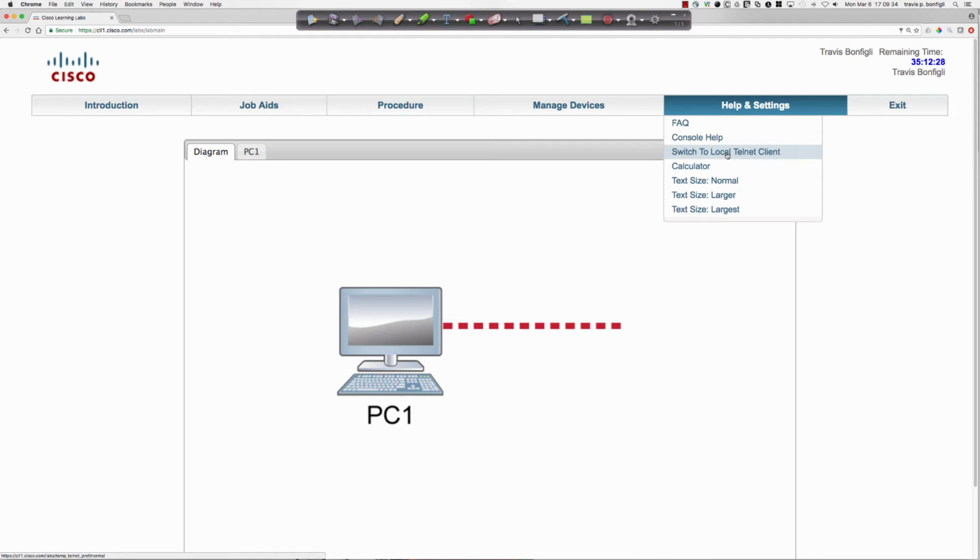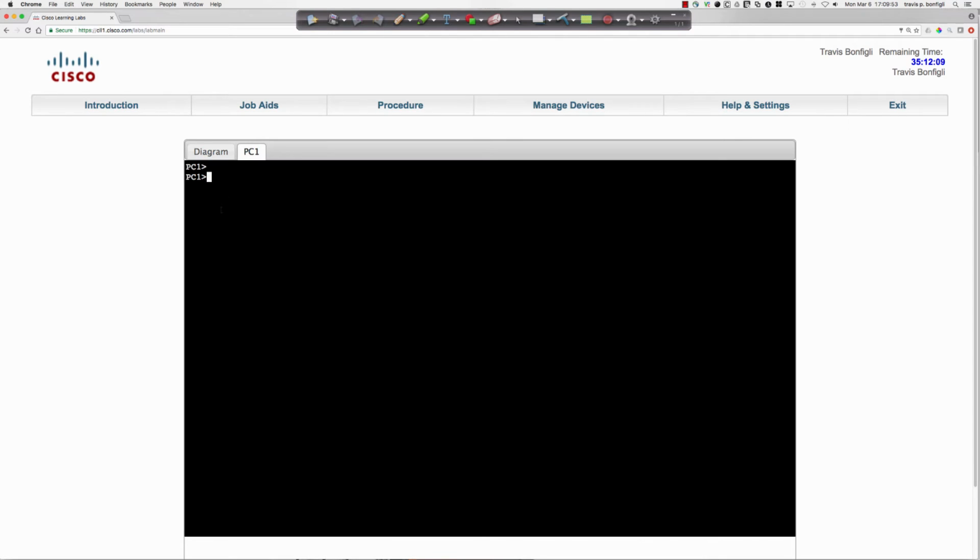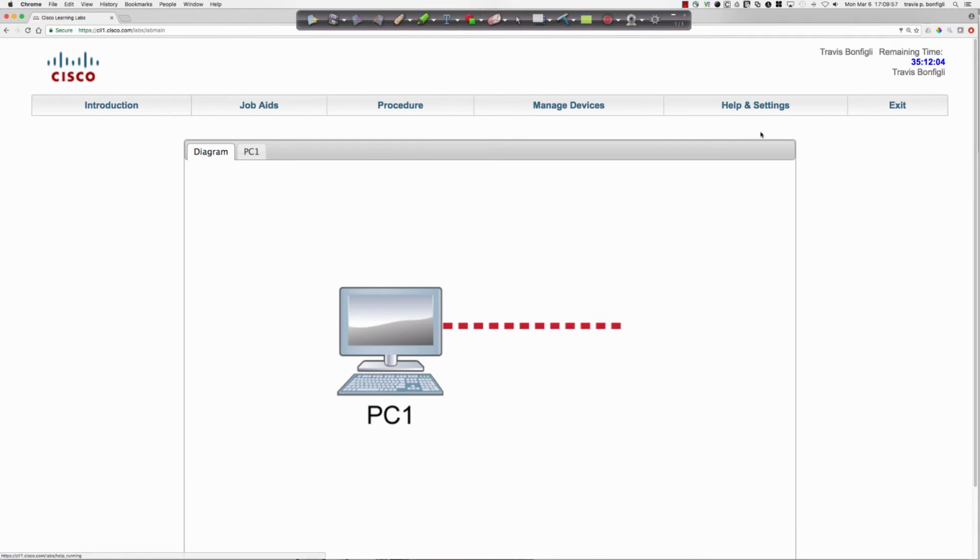And that could be PuTTY on your Windows platform. It could be TeraTerm on your Windows platform. It could be SecureCRT. I use SecureCRT for my Mac. But the easiest way to do things is to switch to the web Telnet client, which is what I'm using here, because when you click the device, it actually just opens it up right here in the web interface.